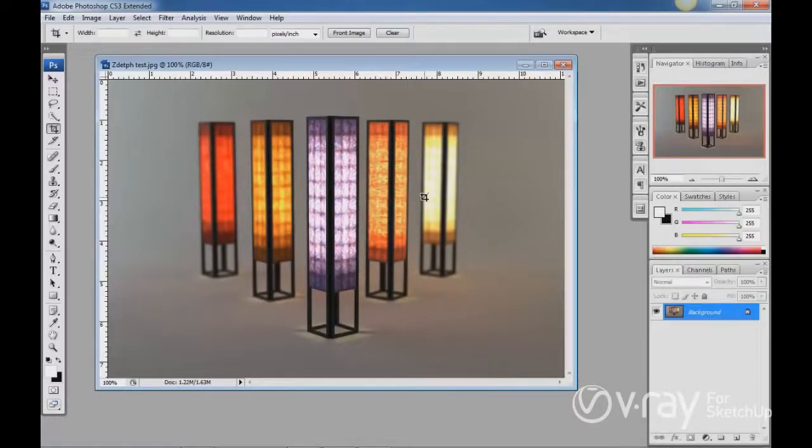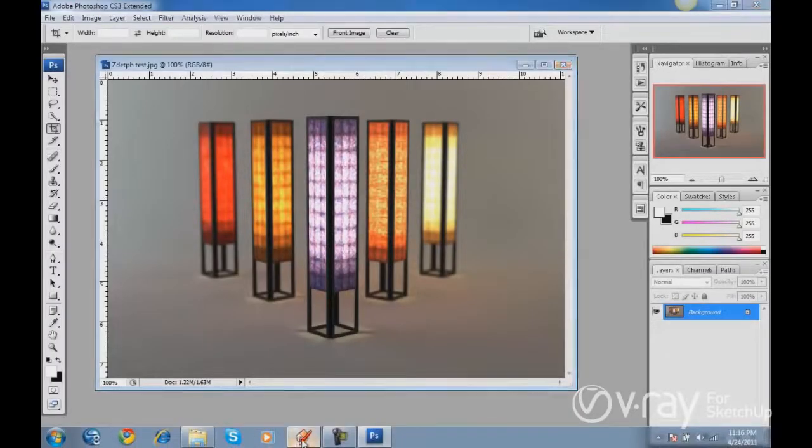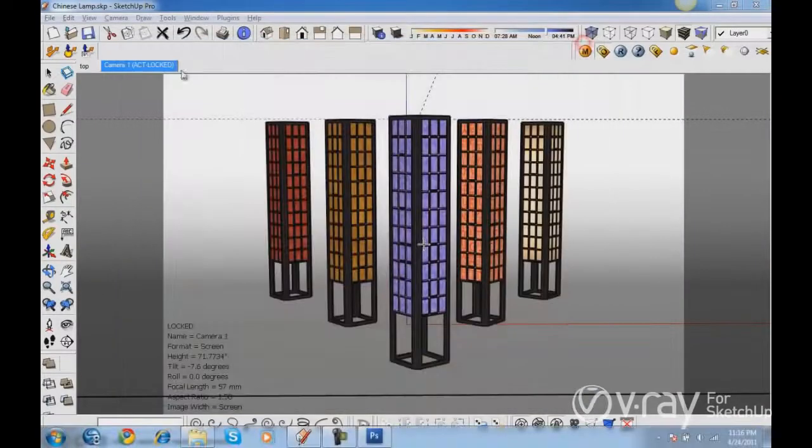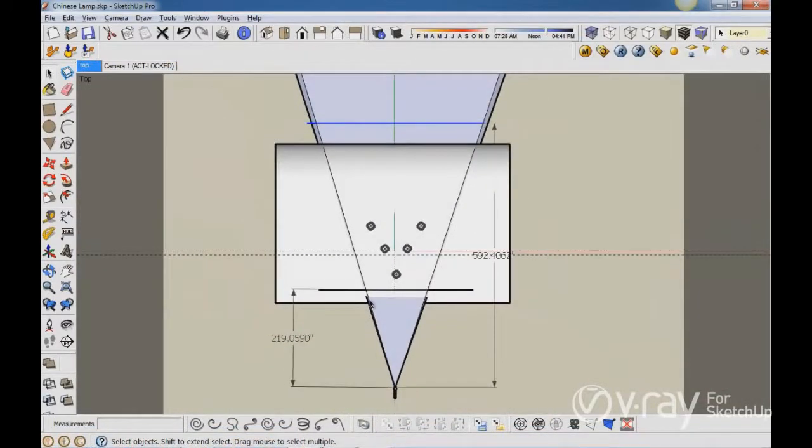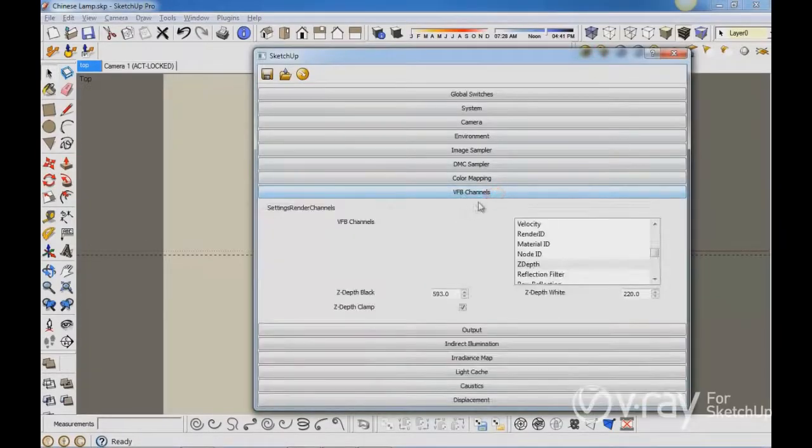So guys, this is all I have for you today. Remember to define the two planes, one from the camera to the starting point of your ZDepth, and the second from the camera to the ending point of your ZDepth, and then include those distances in the VRay virtual frame buffer channels in the white and in the black colors.